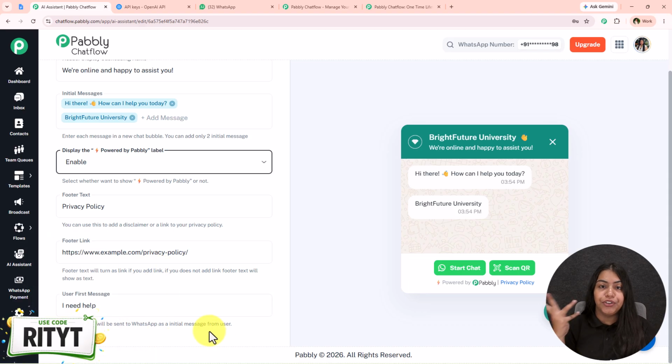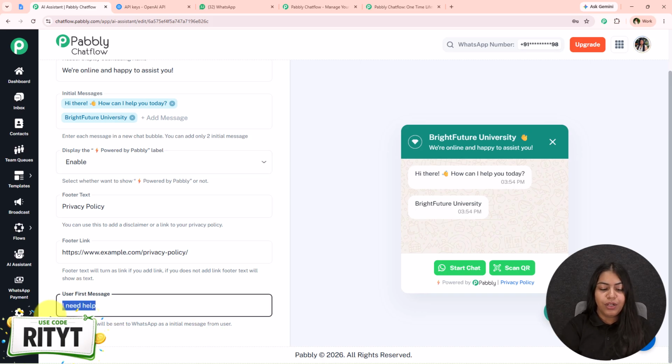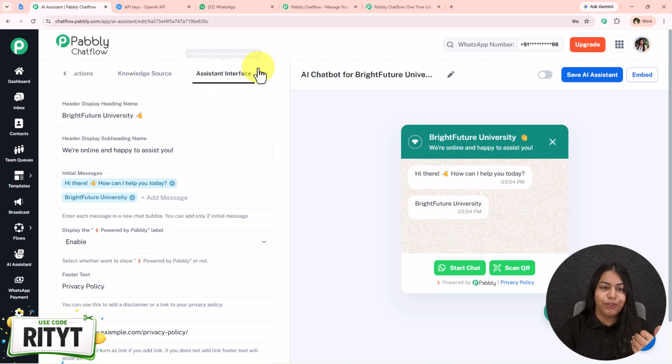I'll let you know further why, but you have to make sure that this message will be sent from the user to you on WhatsApp, so make sure that this is very good. Okay, I'm just going to keep it as hey. Now let's move on further to its styling.